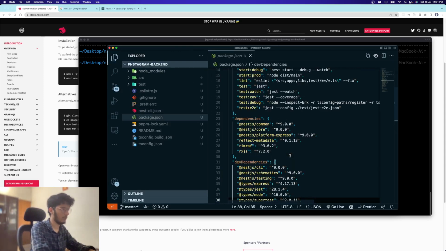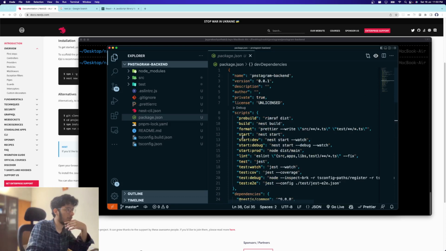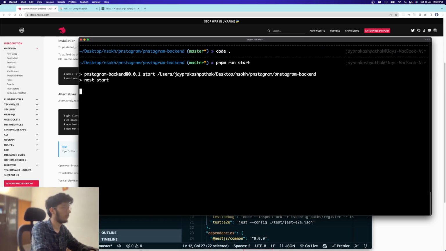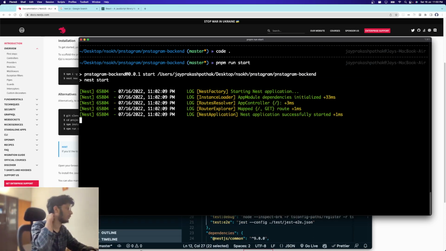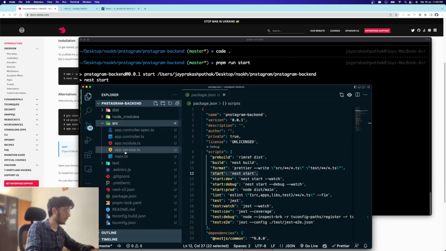Let's make it a little bigger, man. Okay, so we have one command which is start, nest start, right? We'll be running this command. So pnpm run start, right? So yeah, okay, things are working for us. Things are working for us. Is it a TypeScript version? Because if it is not, I'm not going to use it.